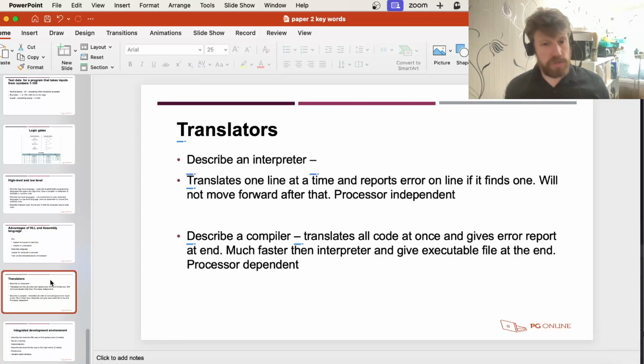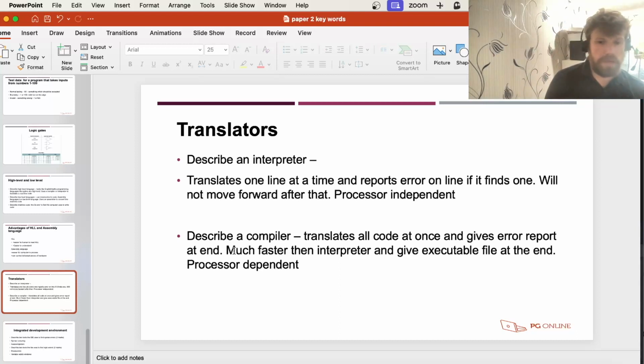Last two slides, so I'll quickly go through these. Translators: they could ask you to talk about an interpreter and a compiler. The key thing is if they ask you to discuss situations where you would use them. Interpreter: you translate one line at a time, and it reports the error on the line it finds it on.